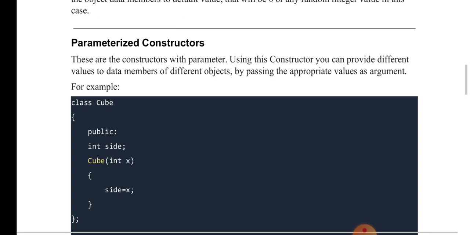Next, let's discuss parameterized constructors. Parameterized constructors are the constructors with a parameter list. Using this constructor, you can provide different values to the data members of different objects by passing the appropriate values as arguments. So while creating objects of a particular class, we can pass parameters. Those are the data values that need to be initialized for that object.